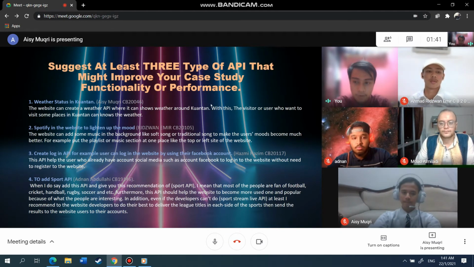My suggestion is the website needs to create a login API. For example, users can log in to the website by using their Facebook account. If the user is new and they have a social media account, they don't need to create another account anymore. They only need to log in with their social media account.